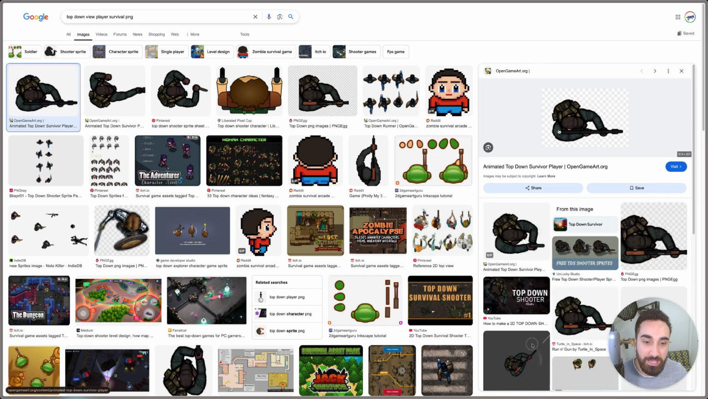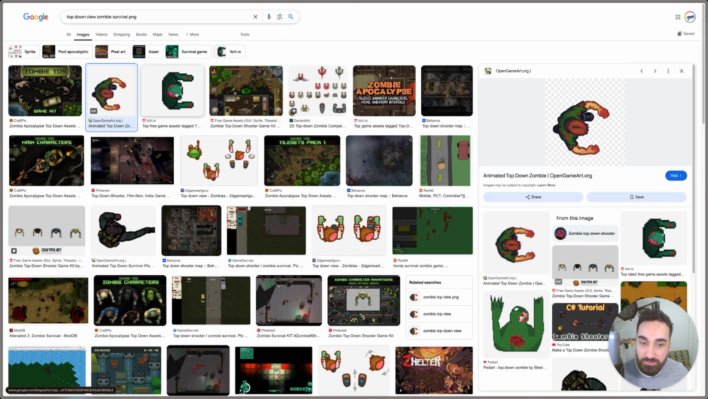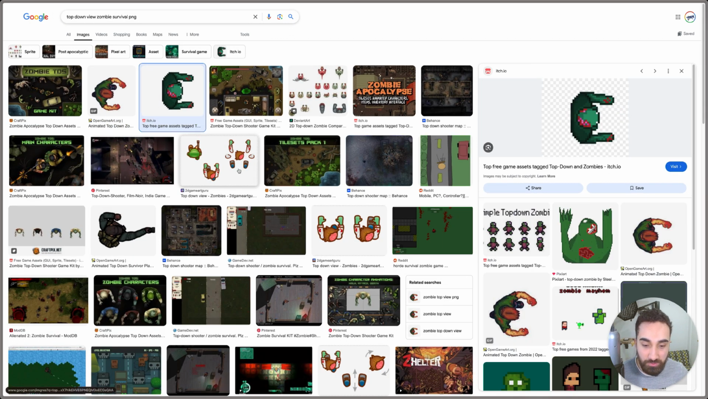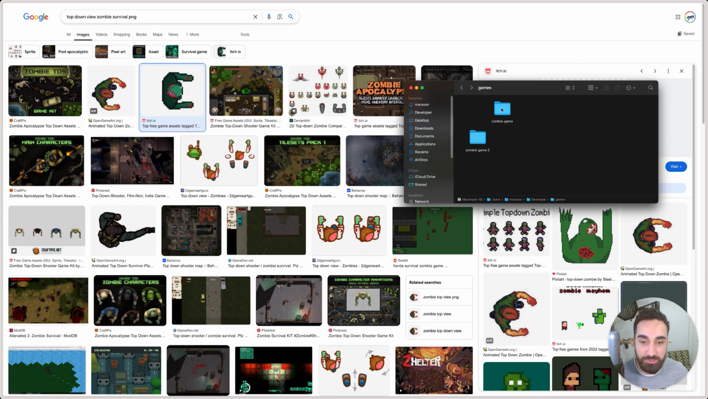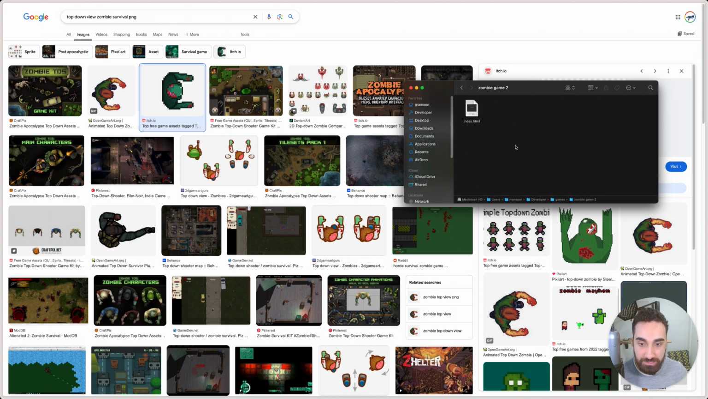So over here, you're going to have a player.png that's perfect for the sort of game that we want. And you could write the same thing, top-down view player survival PNG, just replace player with zombie. And over here, you have your zombie. So you could take this one or that one, whichever you like. I already did this work, so I chose 2 assets for the player and the zombie. So I'm just going to copy these 2 and then paste them in this new folder.